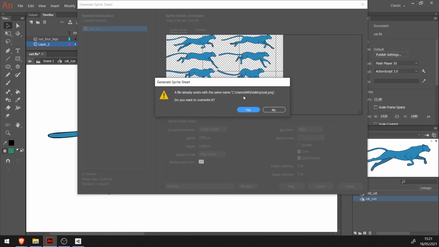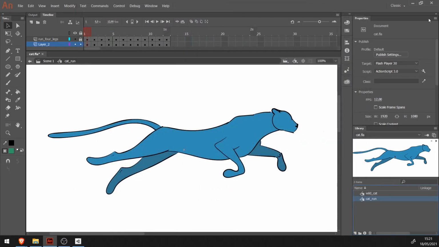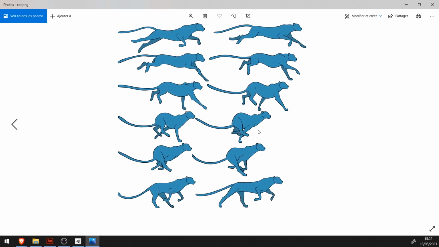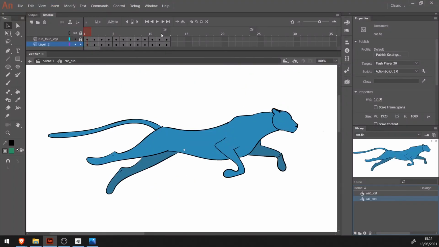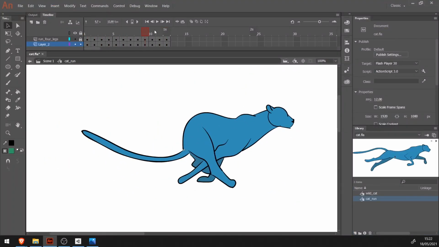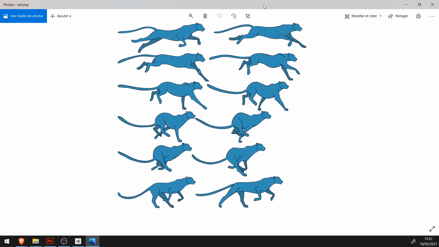Yes, I want to override it. And this is our image. All positions, 1, 2, 3, 4, 5, 6, 12 frames. That is the amount of frames that we have here. So everything is correct. Let's import it to Unity.